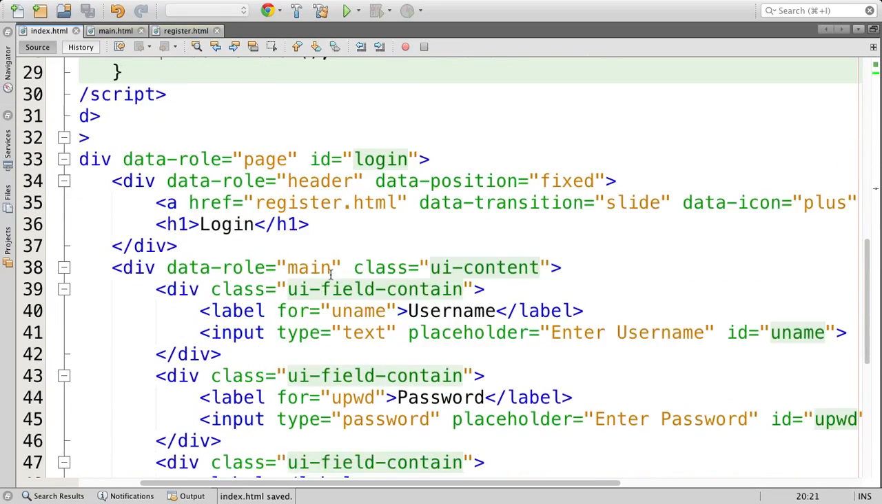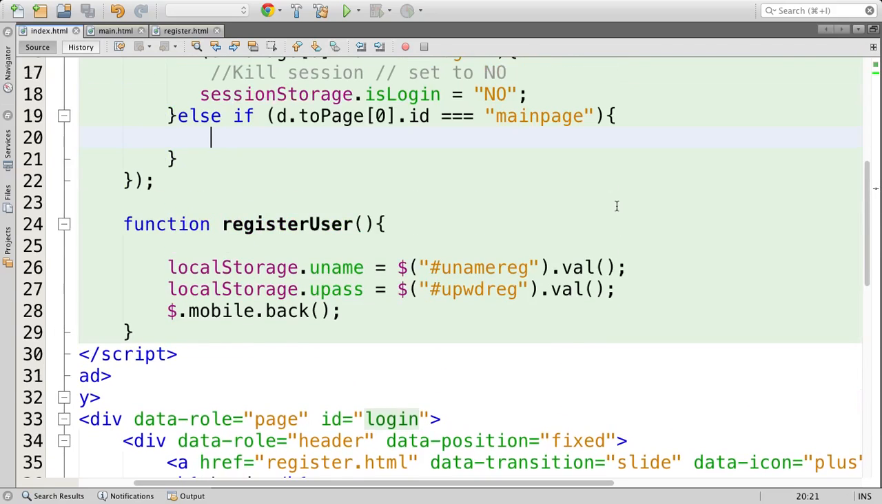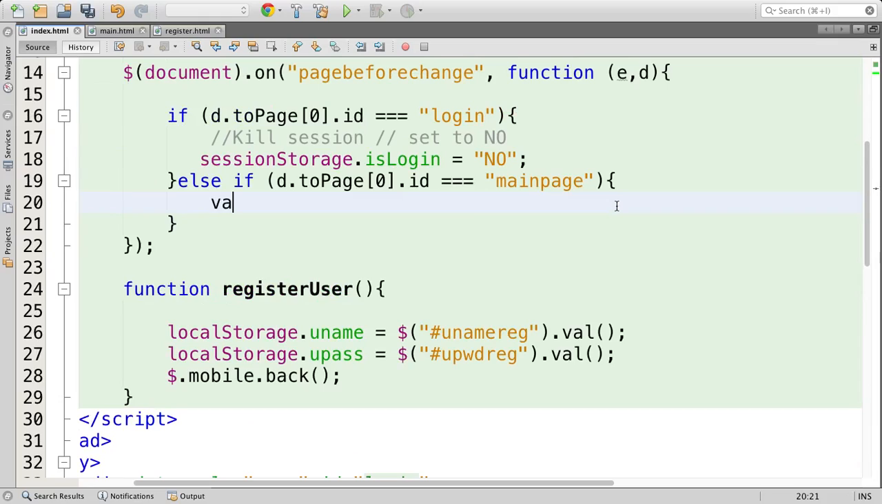Assuming now I am into the uname text. Okay, let me check. Remember, at this point I am before the main page is loaded. I will still be in index.html, so I can access those DOMs without any issue.